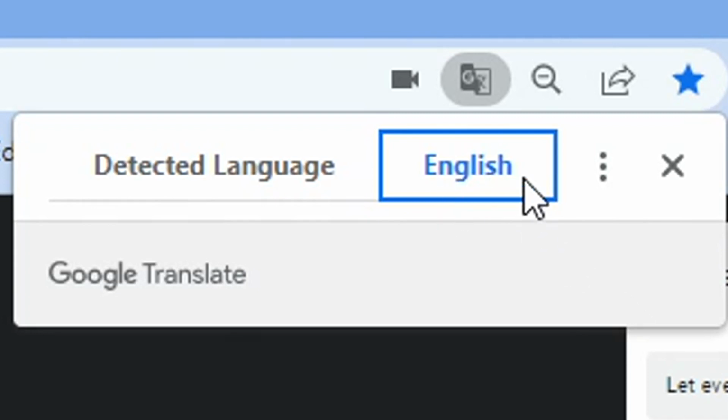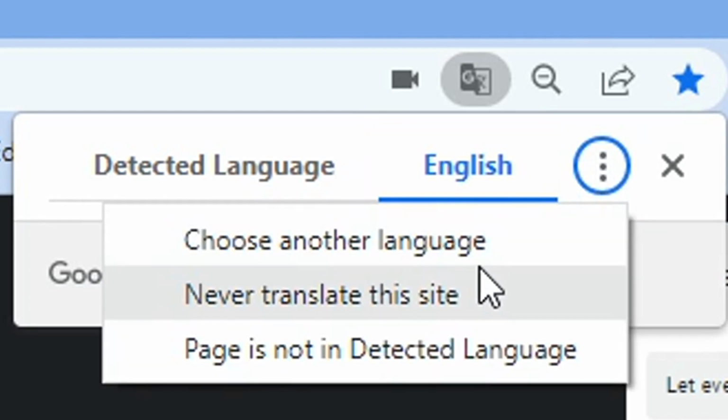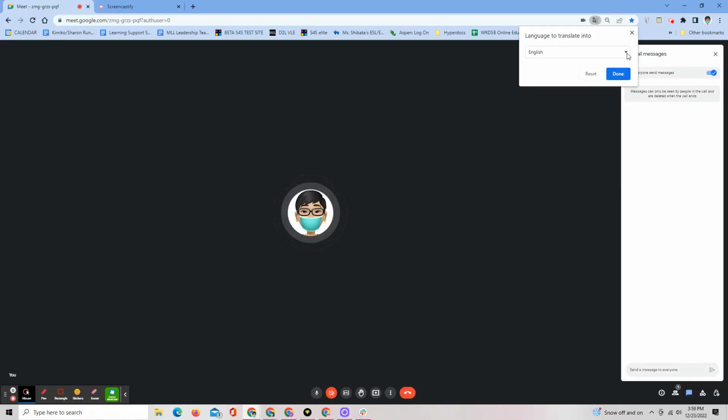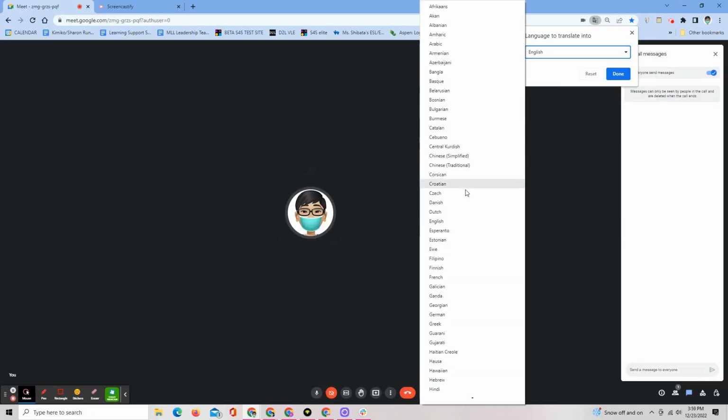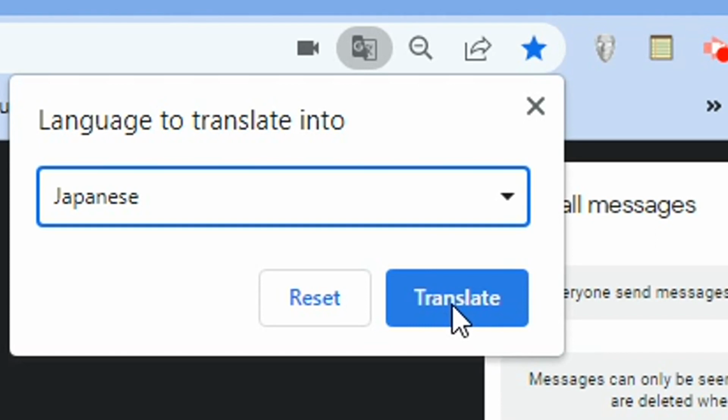And that's if you click on English, or if you click on the three dots, pardon me, you can choose another language. So right now I'm in English. I'm choosing another language. There's many, many languages to choose from. These are all the languages that Google supports. And check back often because Google often adds other languages in. So let's say I want this to be in Japanese. Then I'll click on the blue Translate button.